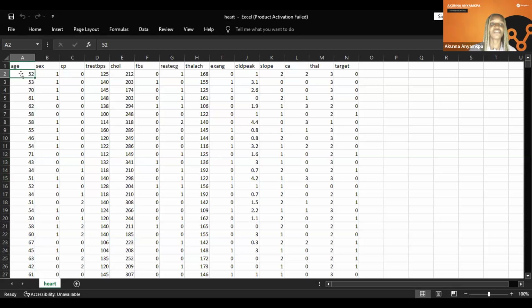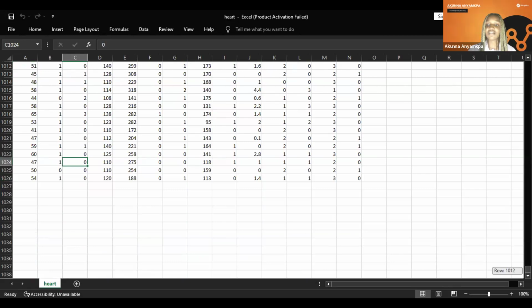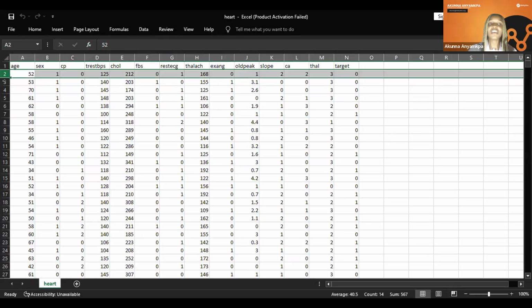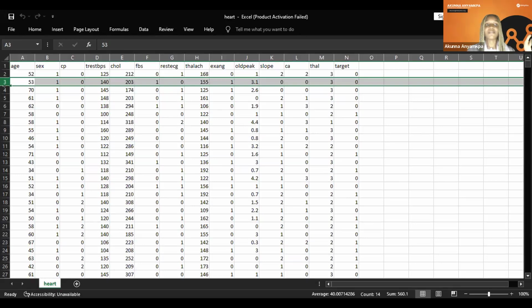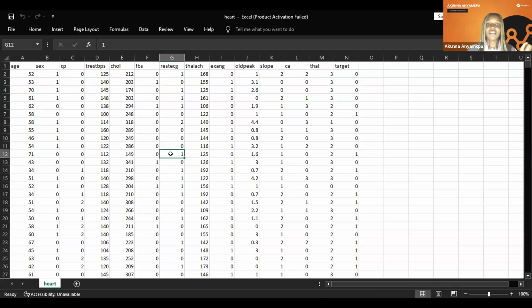As you can see on the screen, we have about 1,026 rows in our data set, and this is what we're going to use to train our model. Here you can see age, sex, CP, BPS, cholesterol, everything. These are familiar things that we had to input to make the predictions, remember? Every row here represents a person.